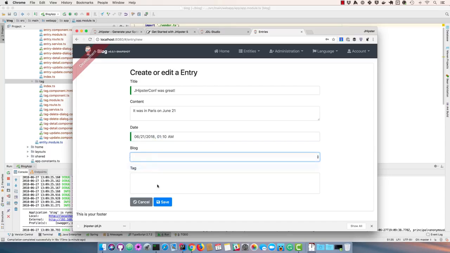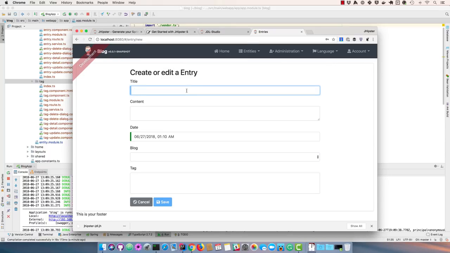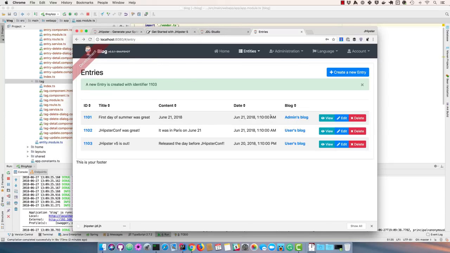We'll put this in the user's blog, and then we'll say another one, JHipster v5 is out, released the night before JHipster conf. Actually, the day. We'll do that on the 20th, and we'll say that was about 1 in the afternoon, and we'll put that in the user's blog as well.